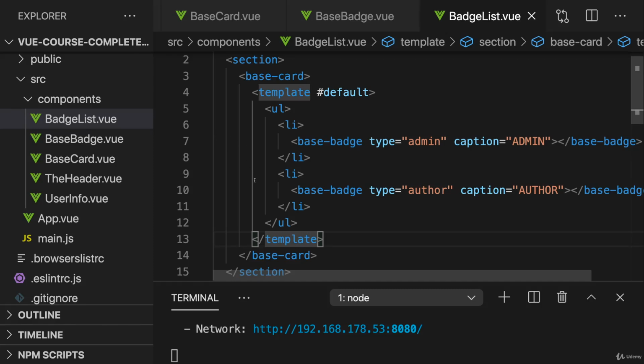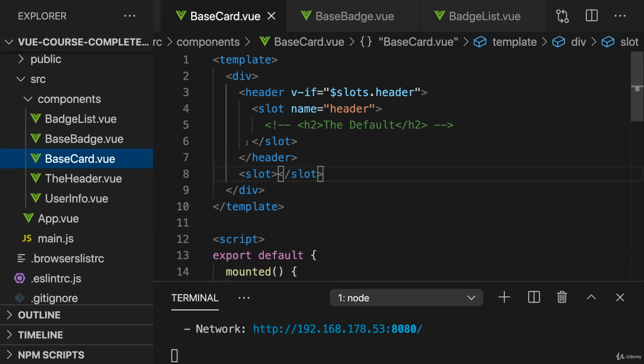Now, slots are an important feature, and as you can tell by now, also a quite powerful feature, and you can do a lot of things with them in Vue. Now, there's one last thing about slots which I also want to mention here. It's definitely advanced, but it is worth knowing about it.